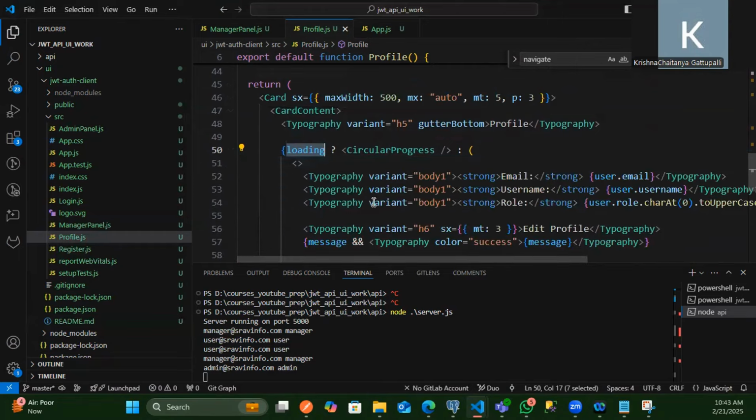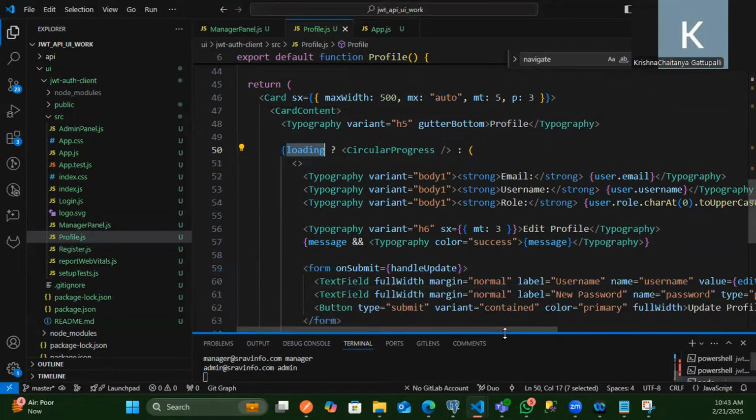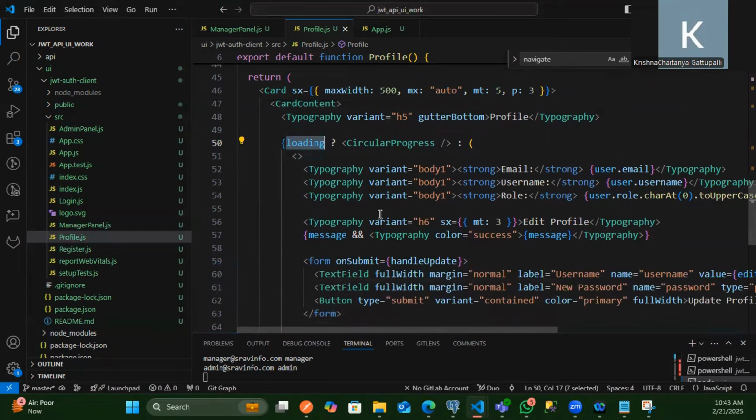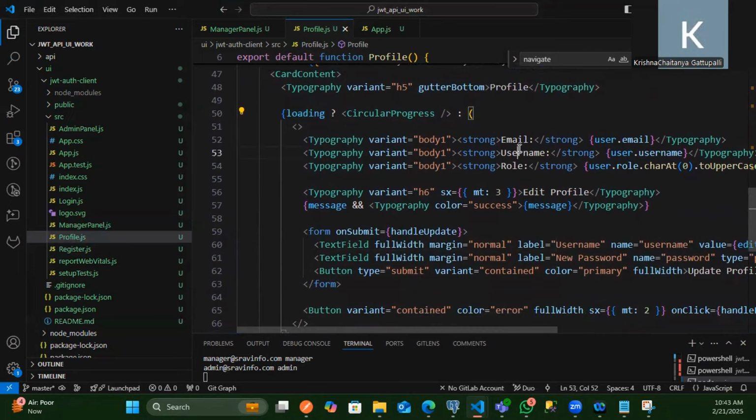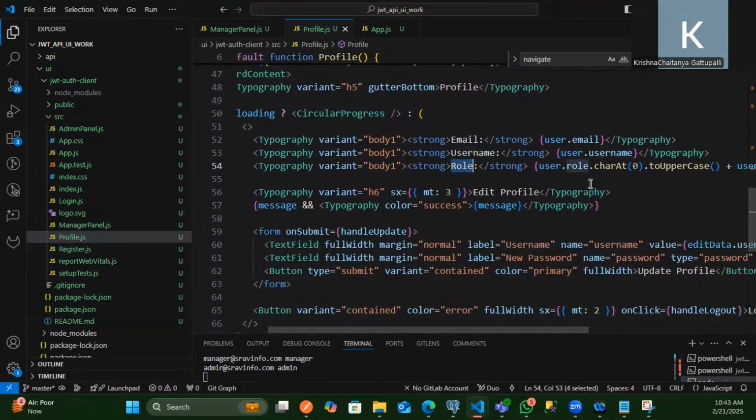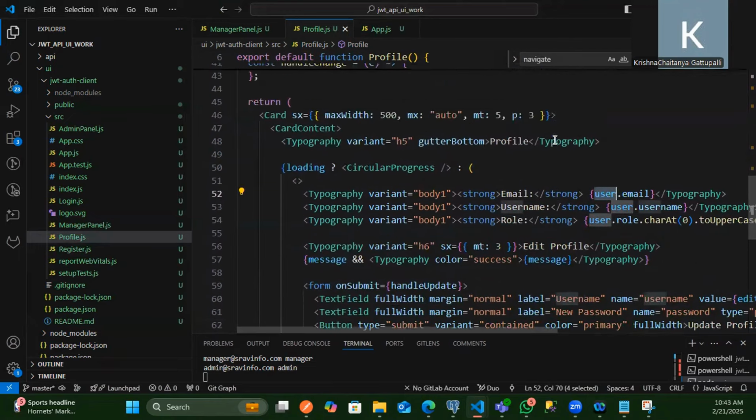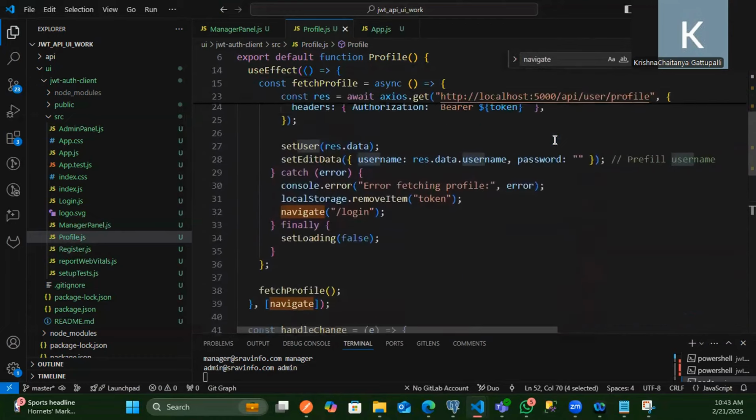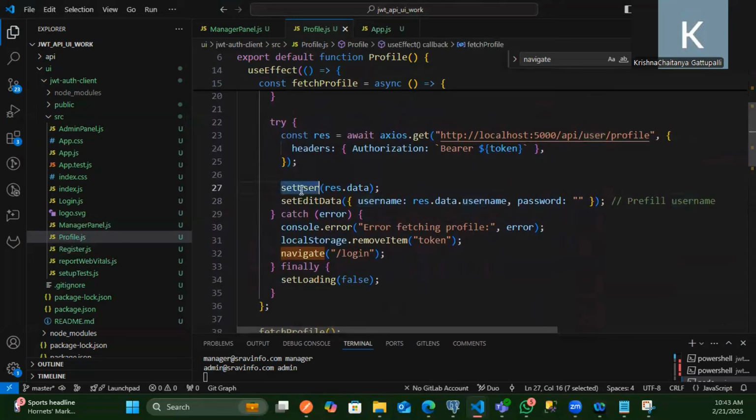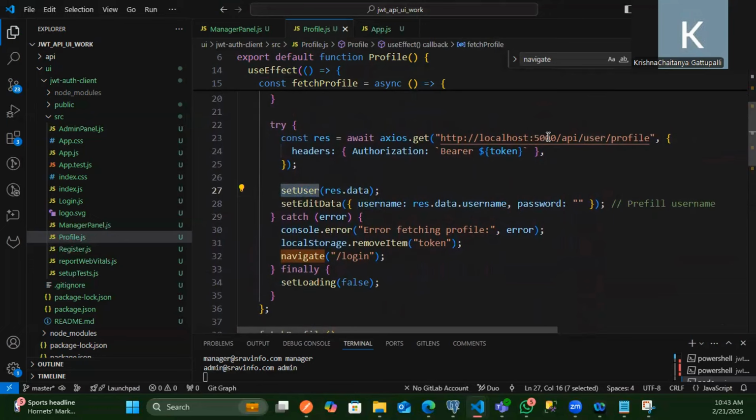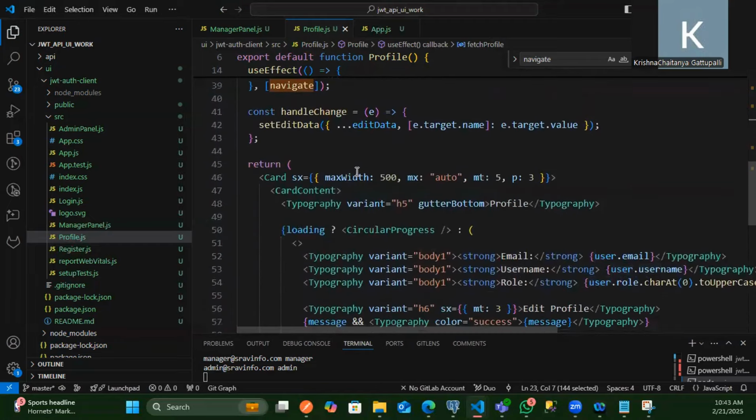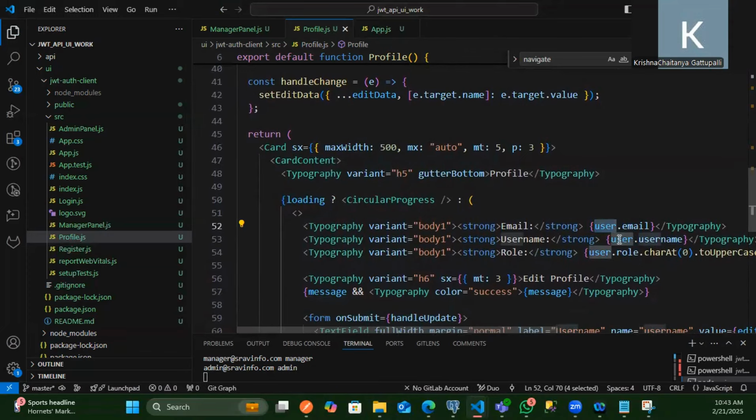And here I am going to give the email and also username and role. So this will be displayed from the user variable. Where is this user variable located? That is located here in the set user, where I am setting it from the Axios call, right? So likewise, I am going to get the user.email, username, and also user.role.